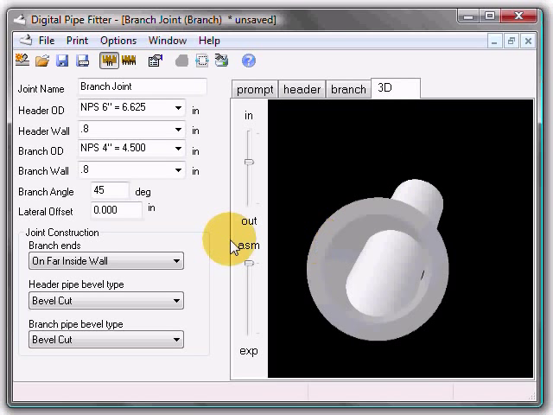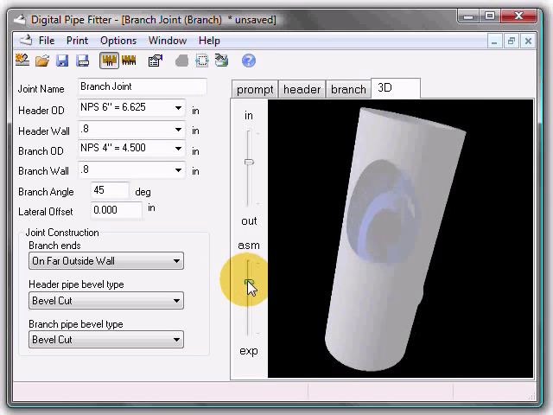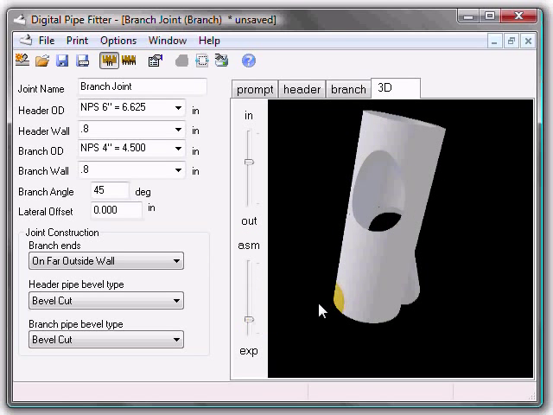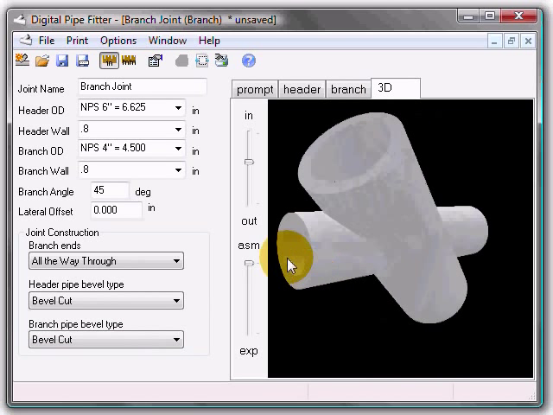On far outside wall setting, the branch is flush with the far outside diameter surface of the header. And finally, all the way through creates two through holes in the header with no cut line for the branch.